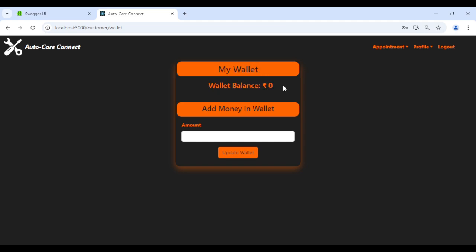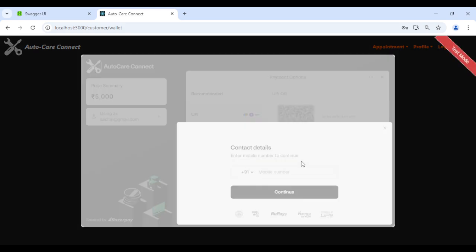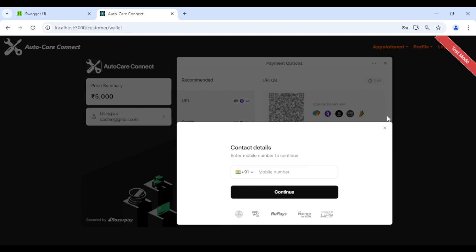Then how can I pay for the servicing? So definitely we have to enter the amount in the wallet. I'll enter 5,000 rupees in the wallet. Now I'll click on update wallet. Since we have integrated the Razorpay payment gateway, we are getting this option. So we have to enter the mobile number.